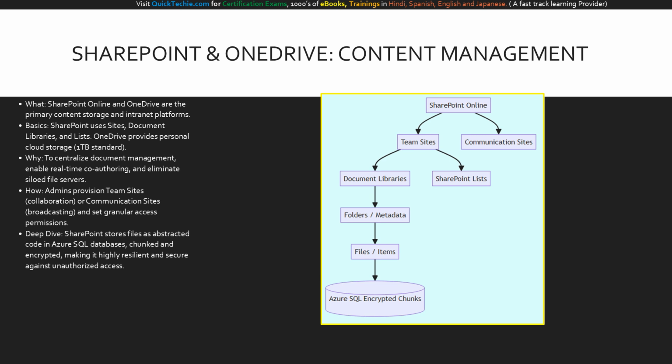When a user uploads a file to a document library, it isn't just dropped on a hard drive. It is chunked into abstracted code, heavily encrypted, and distributed across Azure SQL databases. This makes SharePoint incredibly resilient. If a server fails, your data remains secure and accessible. Understanding this hierarchy from site to library to folder to item is crucial for managing data lifecycles and permissions.